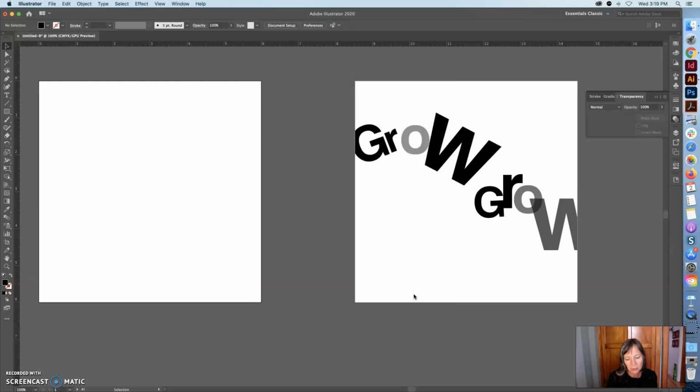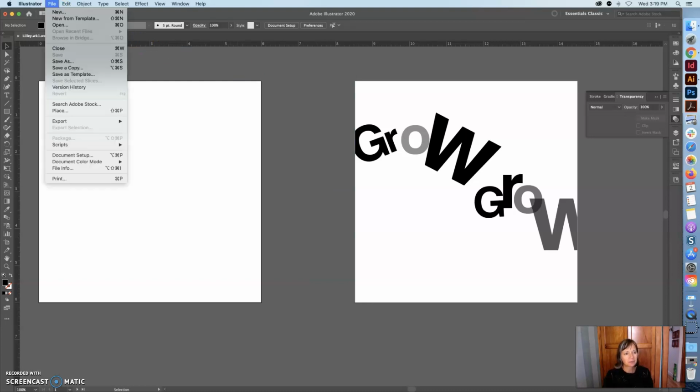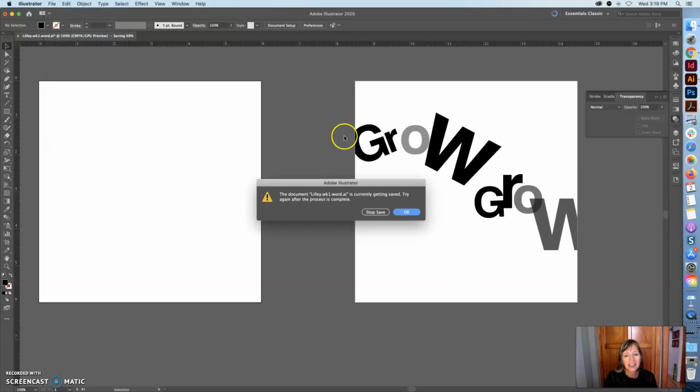It's a file that's pretty stable. What I'm also going to have you do now is save this file again. You're going to go back up. Instead of save, you're going to say save as. It's still saving, so this will take a moment. And what you're going to do is save as with the same title, but instead of saving it as an Illustrator file, you're going to save it as a PDF.